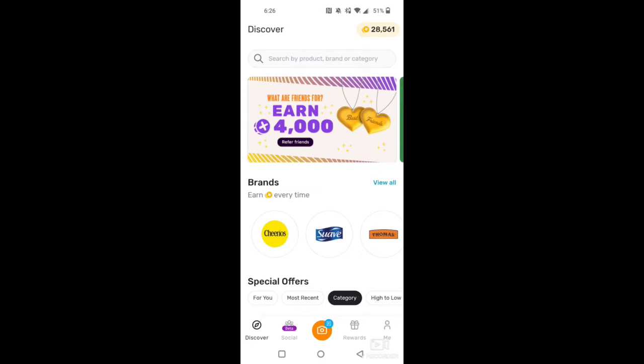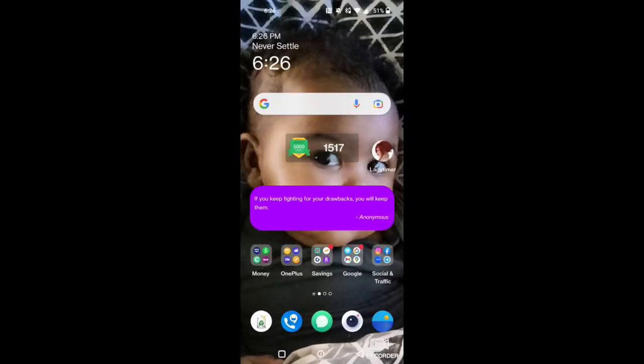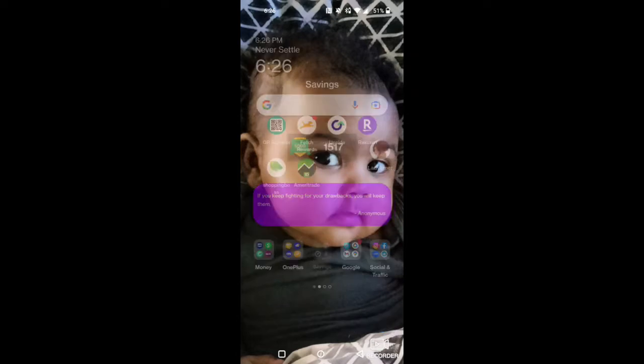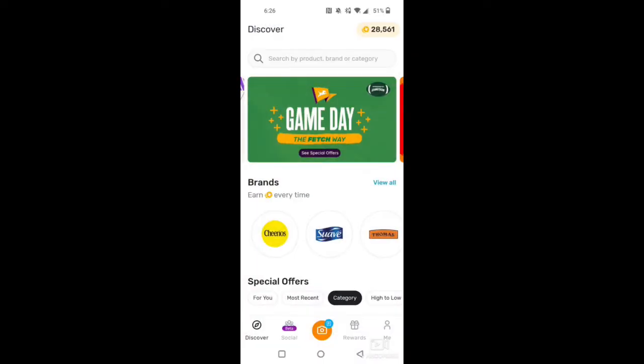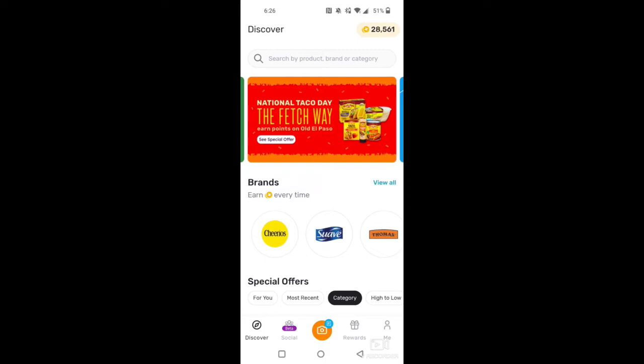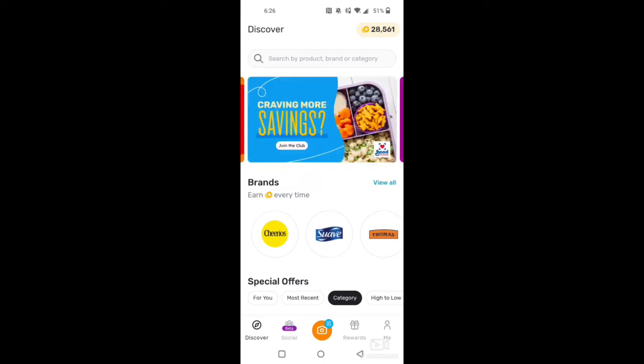Okay, so once you have downloaded Fetch Rewards and installed it, I'm just going to go into my Fetch Rewards app here. Okay, so once you get inside, you want to take a picture of your first receipt. Okay, this is how you're going to get those bonus referral points. That way your sponsor gets them and you get them as well.